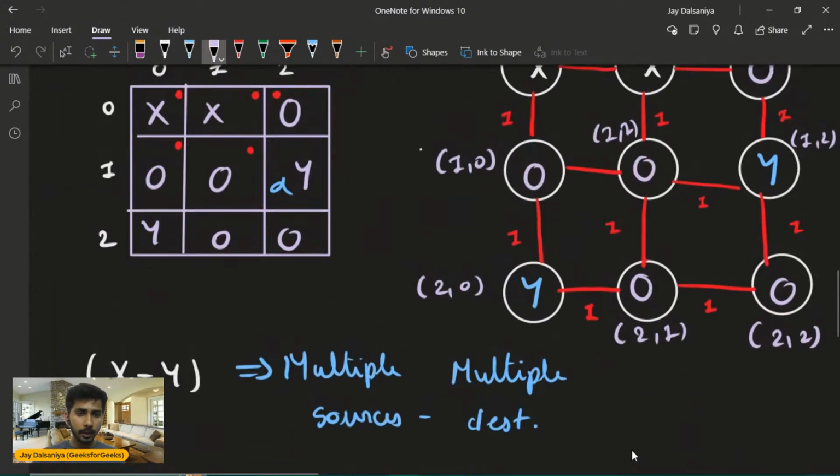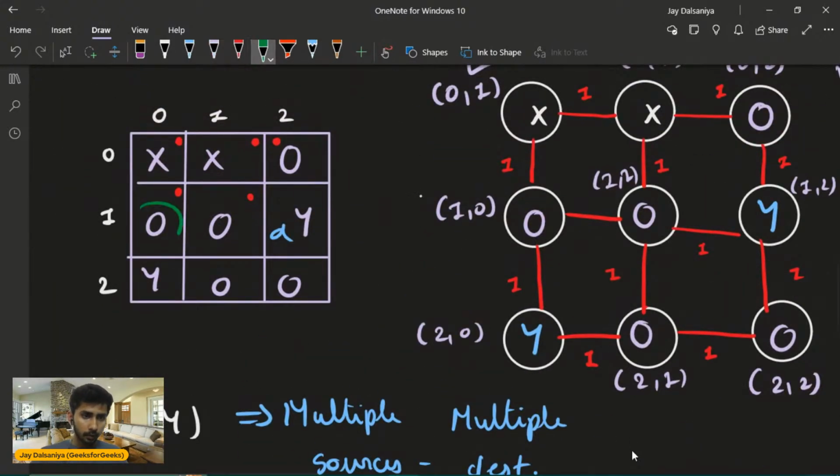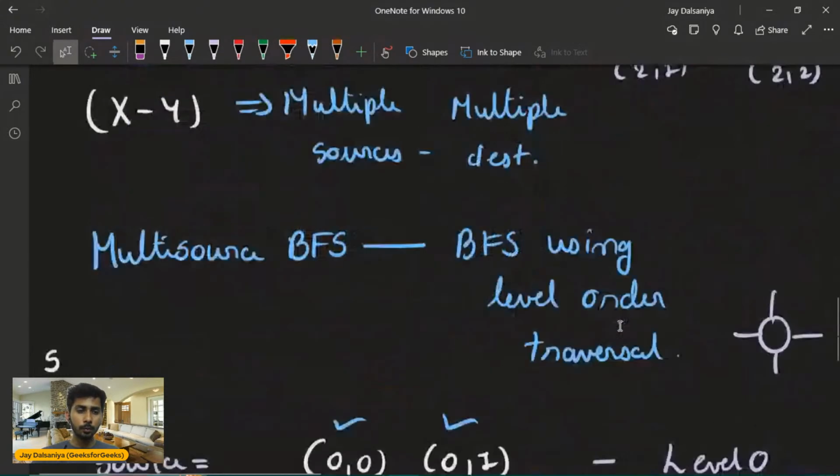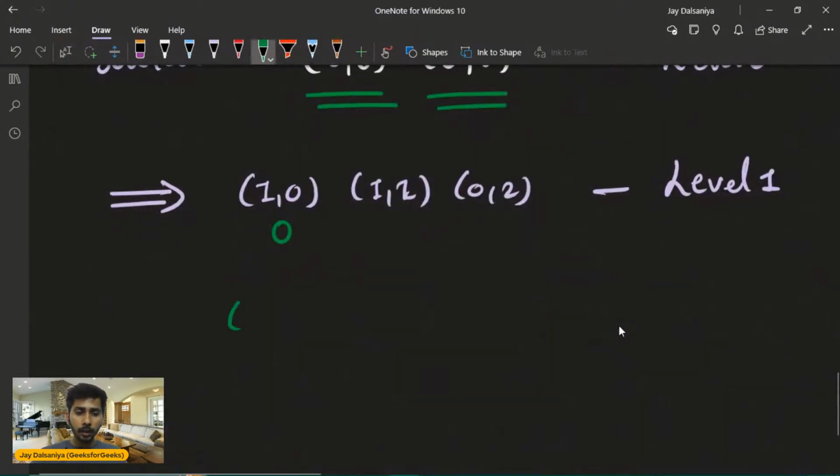1 comma 0, how many neighbors are there? This is 1 comma 0: up, left, right, and downwards. All three directions are not possible, so 2 comma 0 is the direction in which I'll move forward. So that is 2 comma 0.